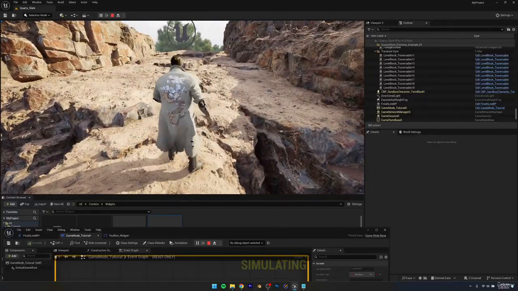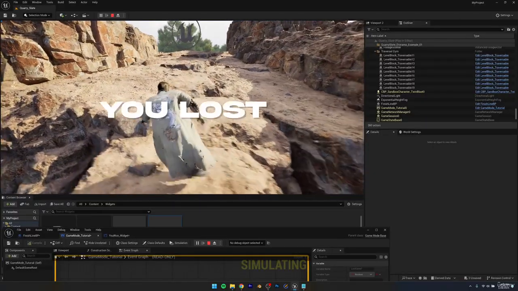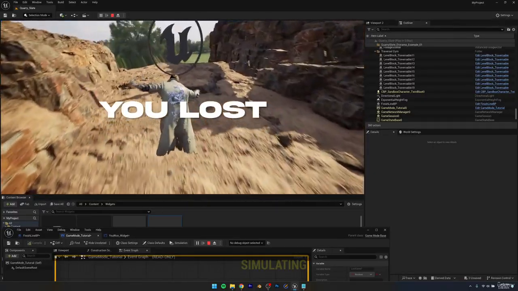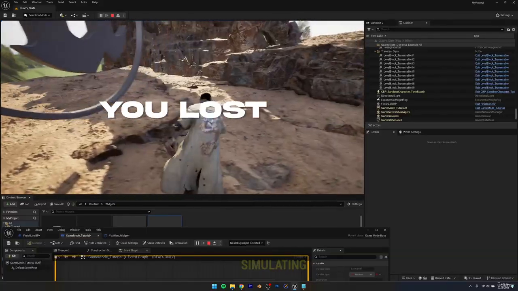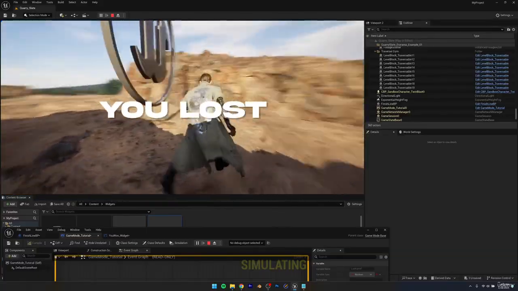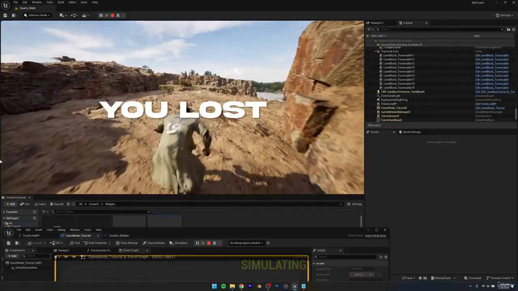We're going to wait for the you lost widget to be displayed first. Okay, perfect. Now if I go near that, you're going to see that nothing is going to happen. Even though we overlapped with the box, nothing really happened because we have already lost the game, right? I hope it made sense.